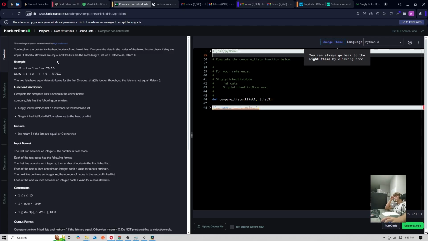You're given the pointer to the head nodes of two linked lists. Compare the data in the linked list to check if they are equal. If the data attributes are equal and the lists are the same length, return 1. It says data attributes.